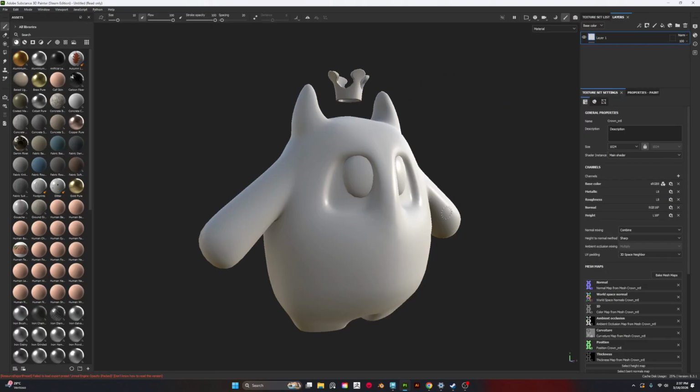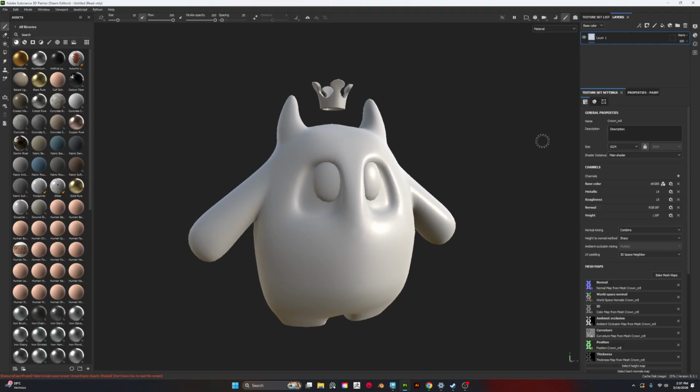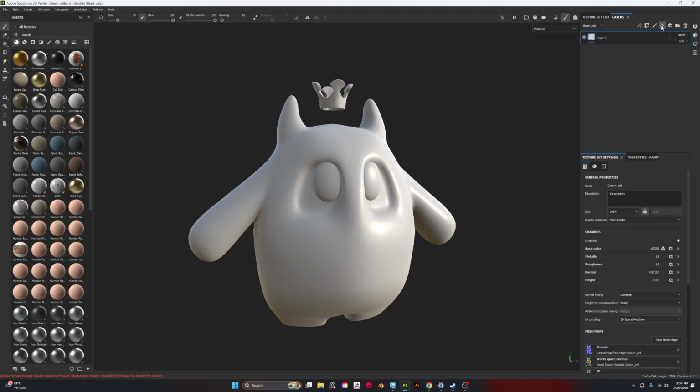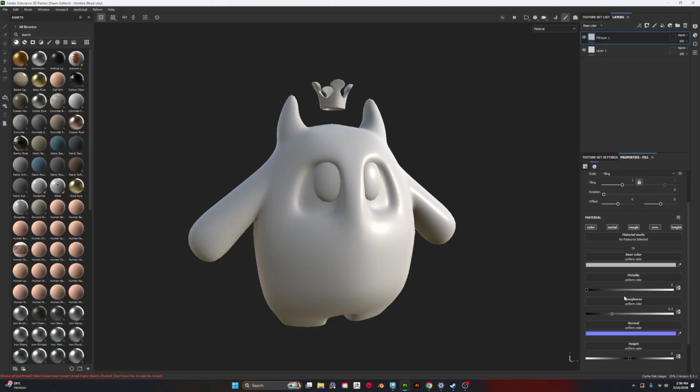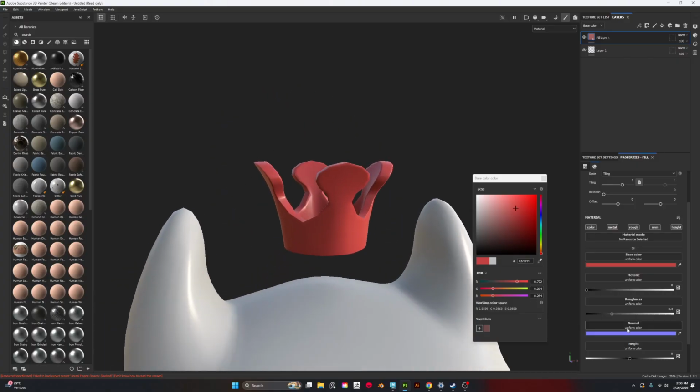Now, the core basics of Substance, right? Over on our layer stack, we can add a fill layer. And fill layers, as the name implies, fill the entire model with that layer, with that property. So I can change the color. Right now I'm working on the crown. We can change the color.